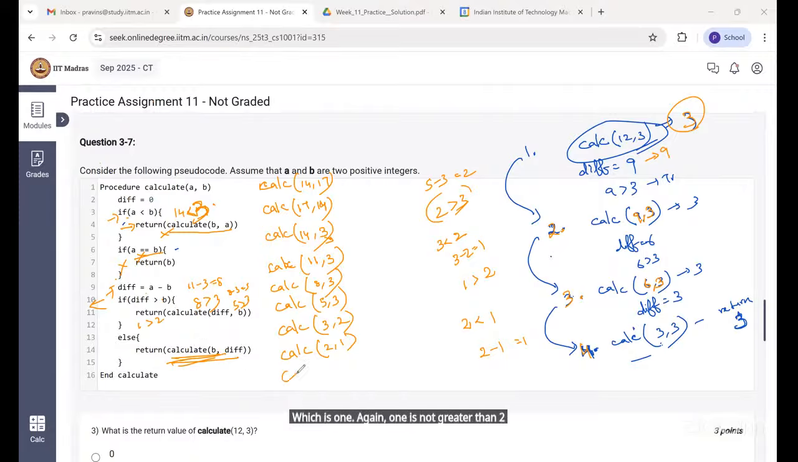Again, it will come here. Calculate 1, 1, which is my difference value. So finally, after calling this, a will be equal to b. So this will return the answer 1. So even if you keep backtracking, finally this will be 1, right? So the answer for this 14, 17 will be 1.